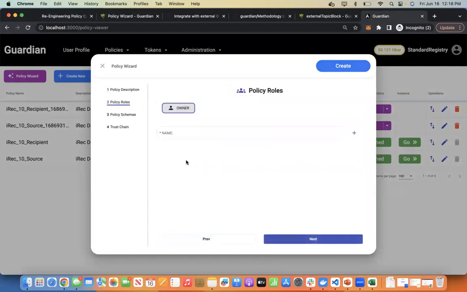Then here I can create the roles, which roles will be involved in the policy. By default, you will have the owner. You can also have a registrant. So I would add a registrant name and then click on the plus sign, which will create a new role for this. For now, I will just have two roles for the policy. Then I click on next.